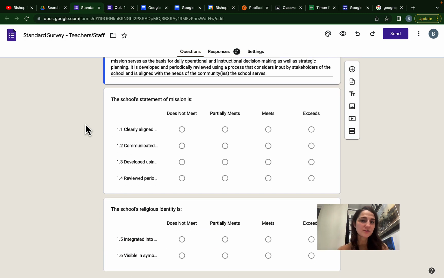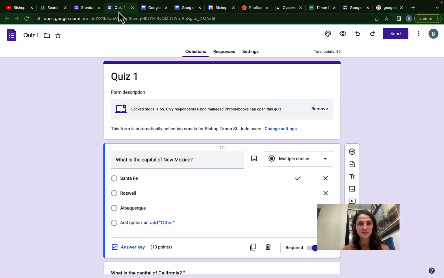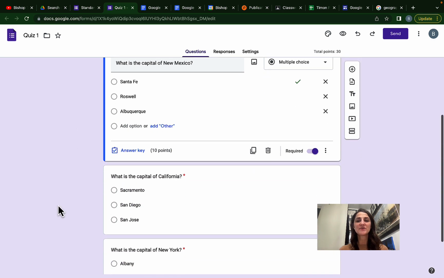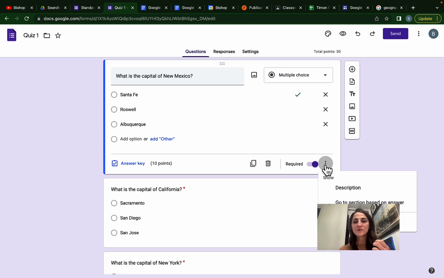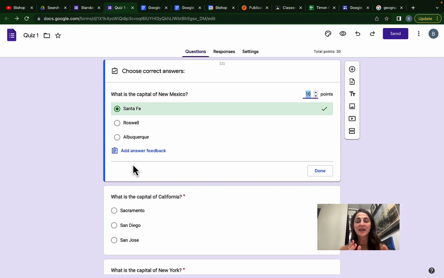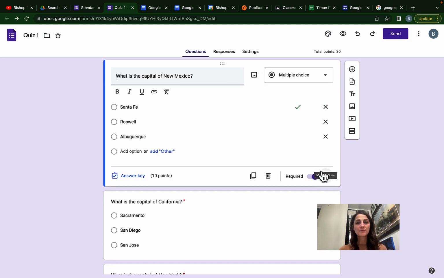But did you know you can also use Google Forms for creating quizzes? So once you flip a form over to be a quiz, you can allow it to automatically grade for you. And you can see some of the features. We have just a sample question here. And then one of the things that you can do is go ahead and add a certain number of points to an answer, check the right answer, and then click done.